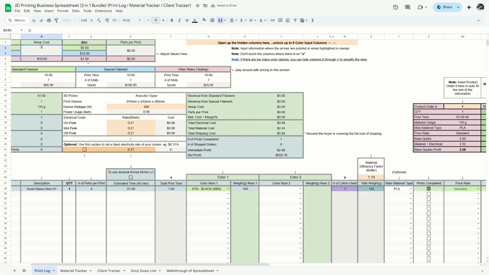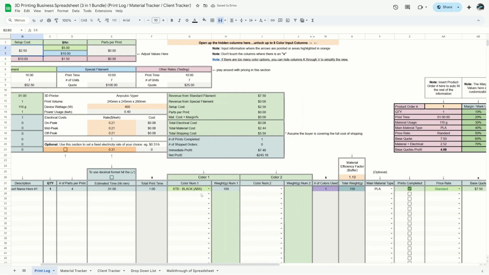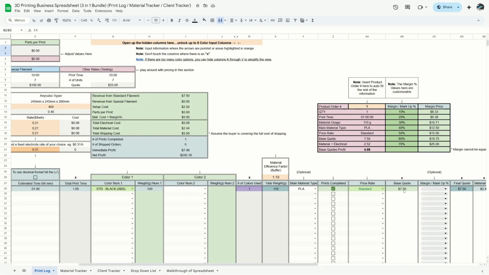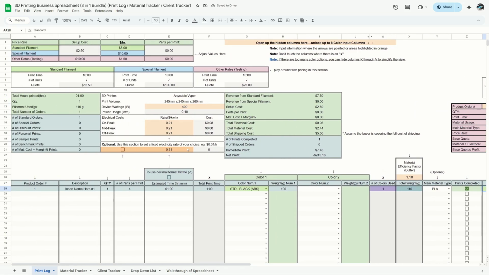If you want to tack on an extra, let's say 2.5 for the initial setup cost, 2.5 plus the 5 is $7.50. If I change that to special, that's now $12.50. So you guys probably get a better understanding of that. If you want to experiment with these different rates that you put over here, you can just go to this section and play around with the values.